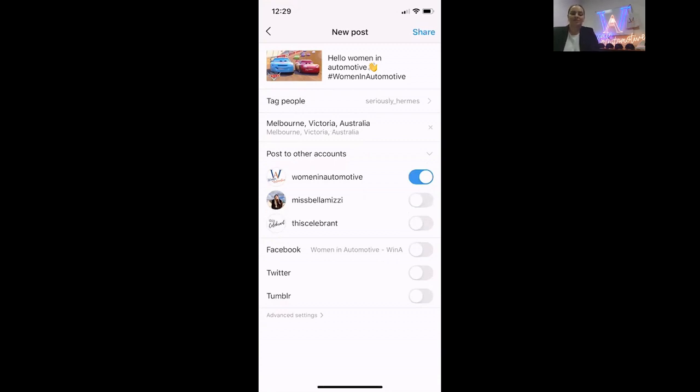Now, I personally manage a few different Instagram accounts. That's why there's 3 here. If you're only using your business account, it'll just show up with your business one. So normally this won't be here. But if you do manage a few accounts, just make sure you're clicking the right one.